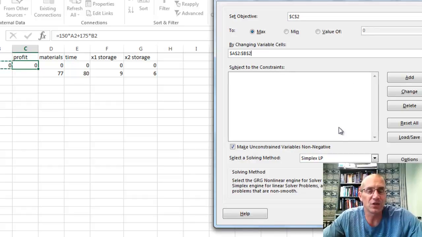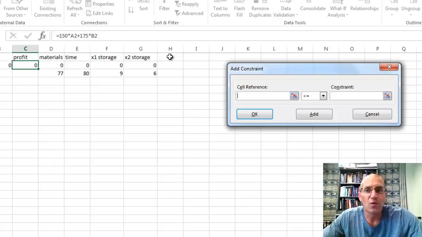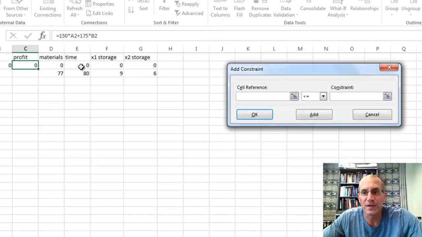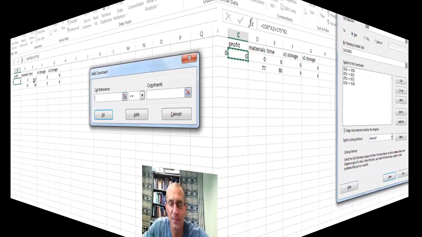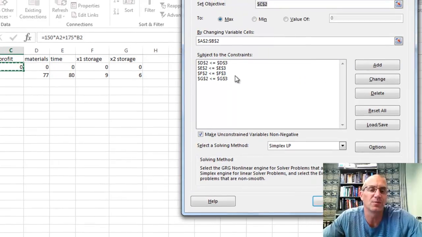Now I'm going to add constraints. I'm going to click the Add button, and it gives me a new little window. For the reference, here's one constraint: this value, which is in D2, has to be less than or equal to the cell right below it, which is D3. We can just keep adding our constraints, so I'm going to add all 4 of my constraints now. Okay, I've added my 4 constraints. Each one of those had to be less than or equal to some value.